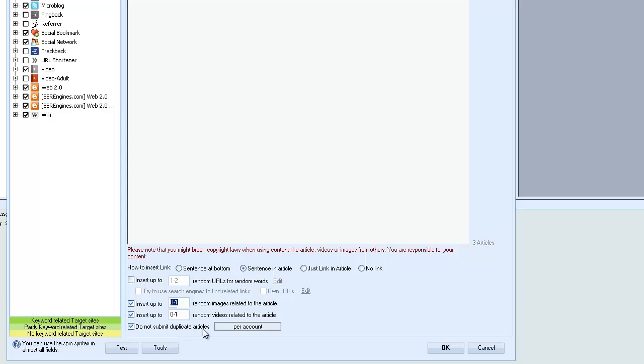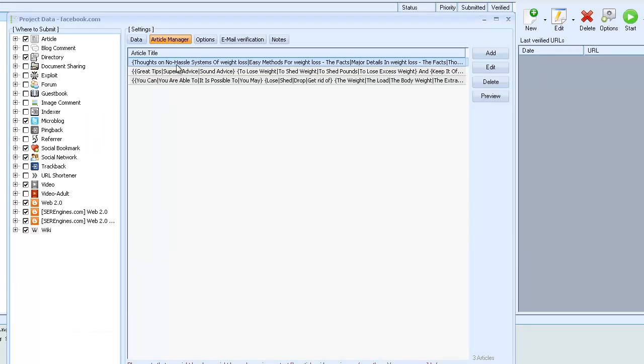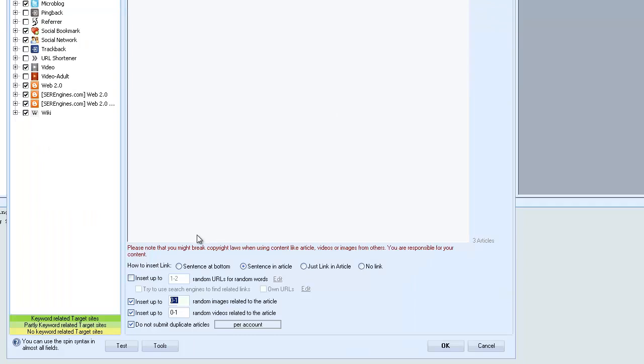And then this is if you want to submit duplicate articles to a particular account, like for instance, a Web 2.0 property or something. So that's a decision you're going to have to make. If you have multiple articles and you click this, then if your campaign submits a second time there, it'll submit a different one than it did the first time. So it's probably a good idea. And then this top one here is for random URLs. It's going to submit random words in your article to make it look more natural, random URLs. So that's something you might want to experiment with.